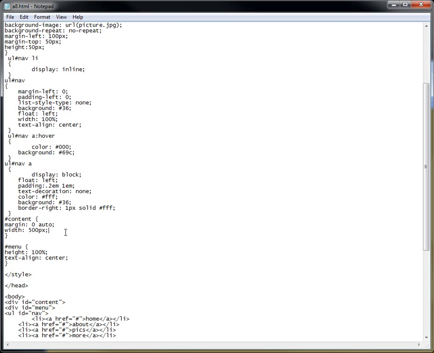That's the harder way of doing things. I would just go with another division and get that division centered for the menu itself, for the menu bar itself.